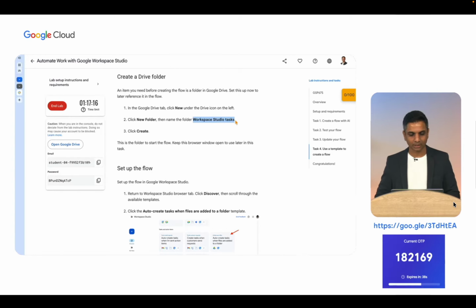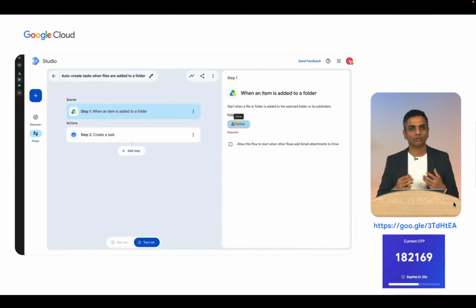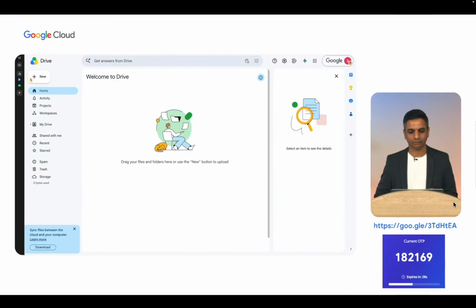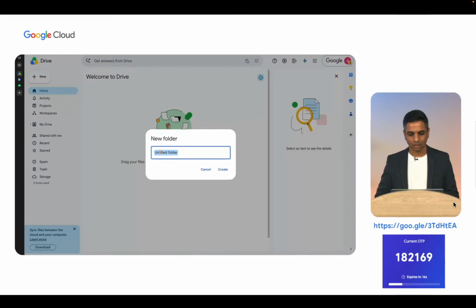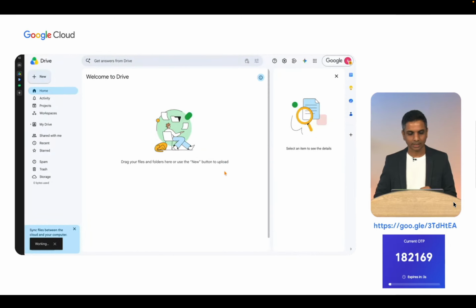I will go ahead, copy this, go back to the window where I have Workspace Studio, and go back to the first tab that we had opened, which says Google Drive. Right? So you go back to Google Drive and click on this new button on the top left. And the first link will be new folder. Go ahead, click on new folder, copy paste the name, which is Workspace Studio Task. We need to have the same name, otherwise it will not be able to recognize it, right? So create this folder.